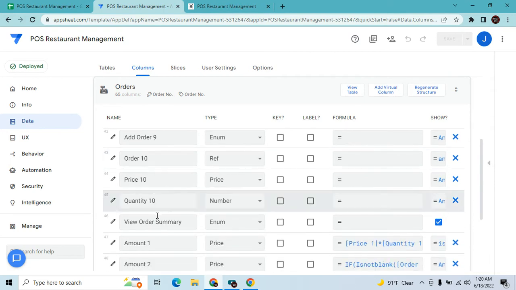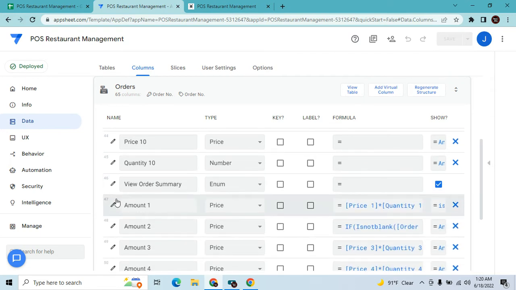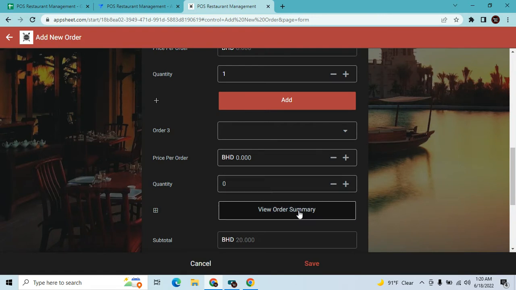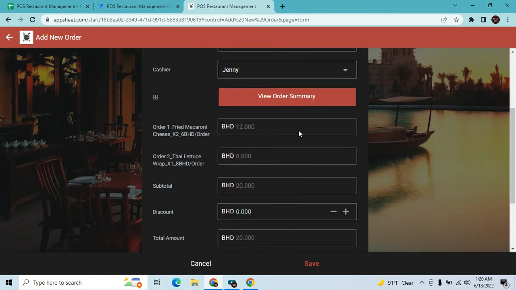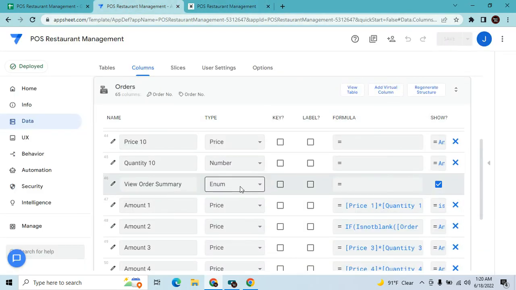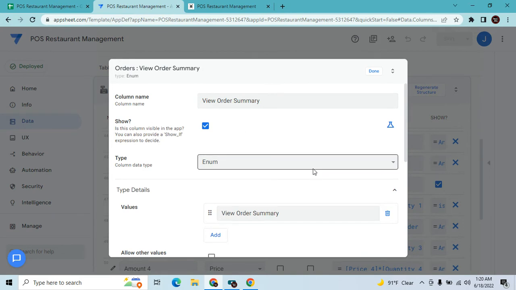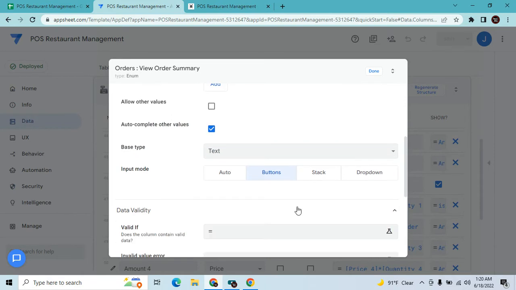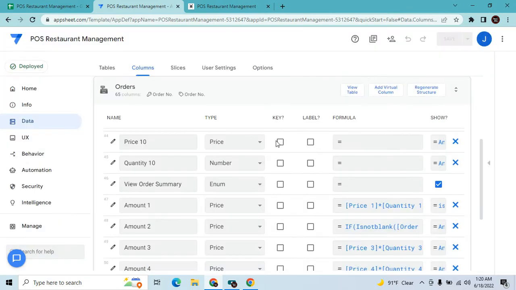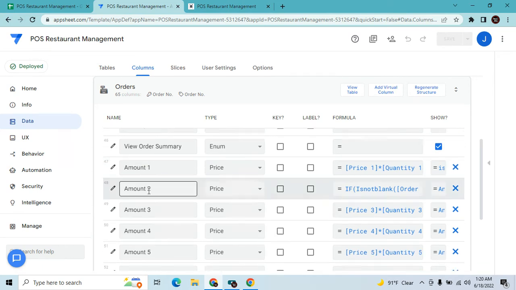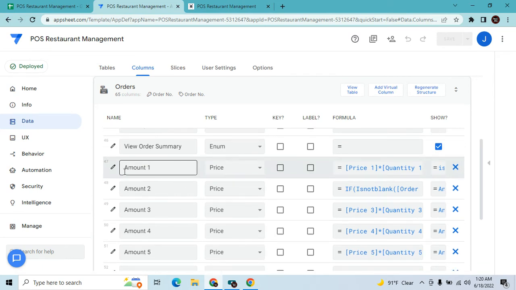Then the next column we will discuss is the view order summary. This is the view order summary, guys, here. This is the summary of your order. It's an in num type, and I have just one value, and it always shows. For data validity, there is no formula for that. So that's simple.